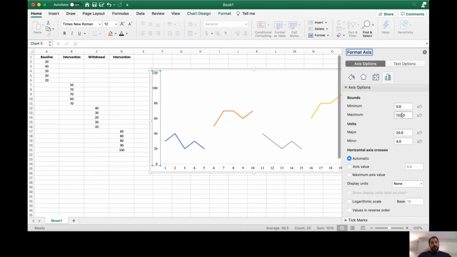So Excel, what it'll often do is set your y-axis some number of units above your highest data point, and you can see our very last intervention data point is 100. Excel doesn't want that to be hitting the very top of the graph, so it puts that range up to 120. Of course, with percentages, we don't usually operate in percentages of 120 intervals. That's not possible. So we're just going to set that to 100. And you can see that's looking a lot better.